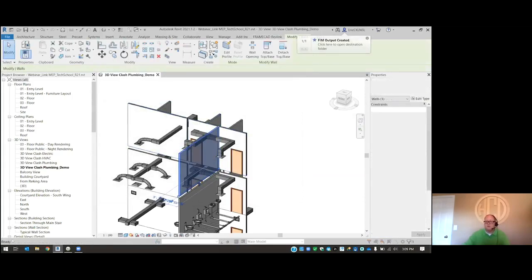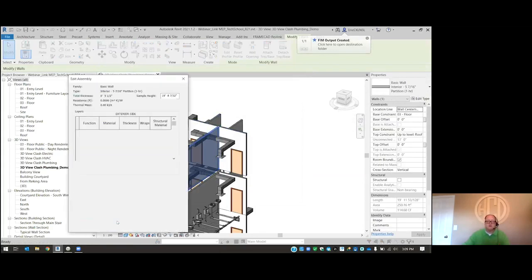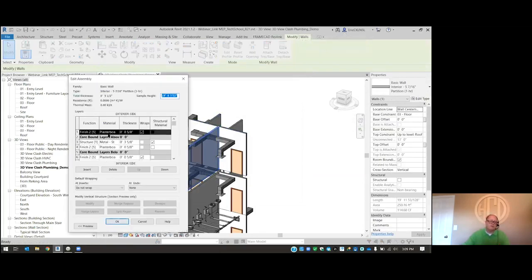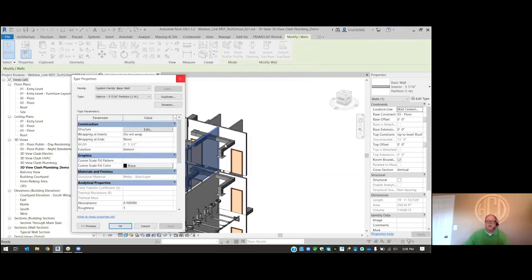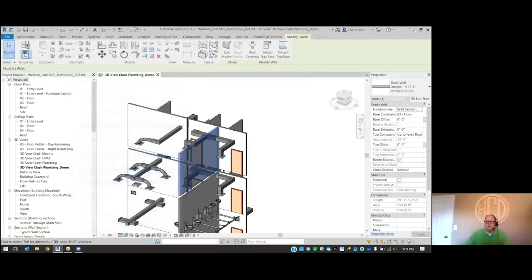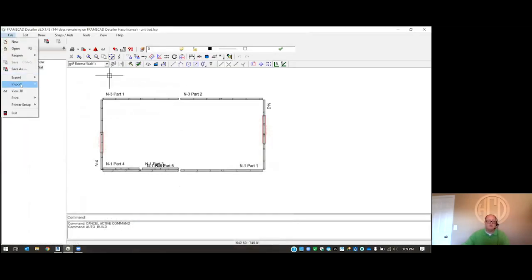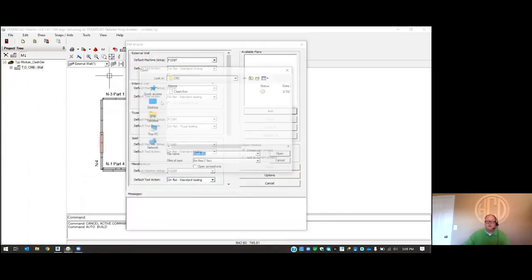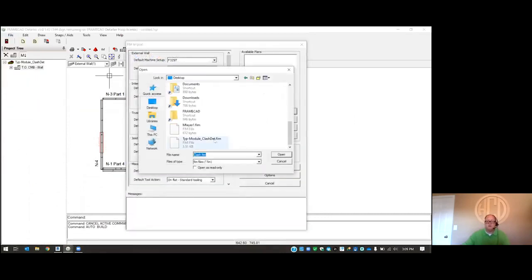Now, if we take a quick look at these walls, we'll come to the structure. Here's what I mean by a multi-layer wall. We have a couple of elements here within that core boundary, a plasterboard and a metal stud. Without the multi-layer tool, the software may select the wrong layer and export that for us. So in our case, if I come back to Detailer and we try to import that file, here's our multi-layer file.